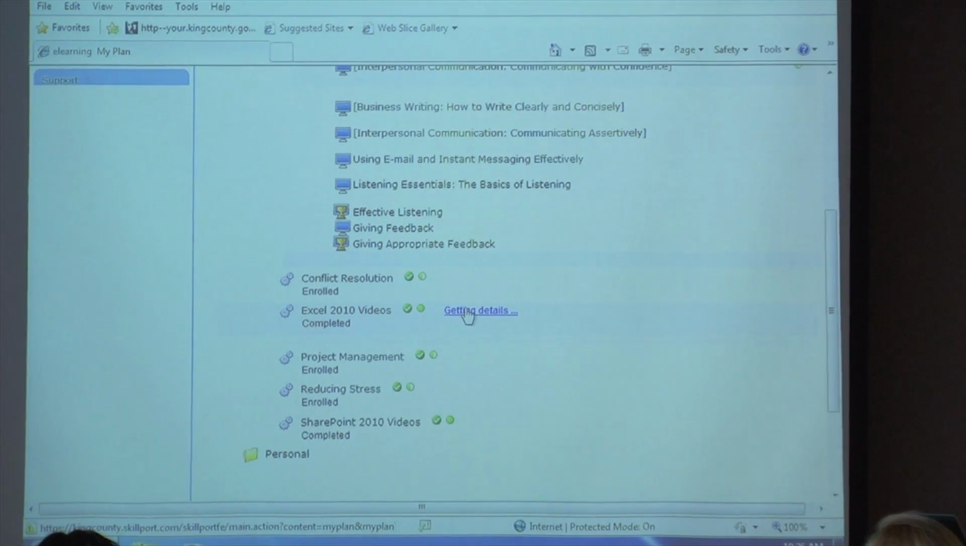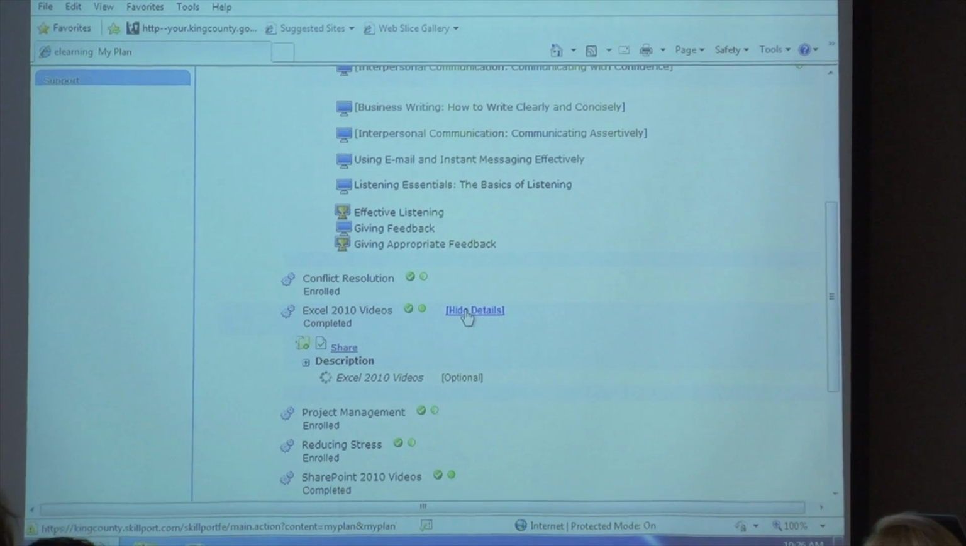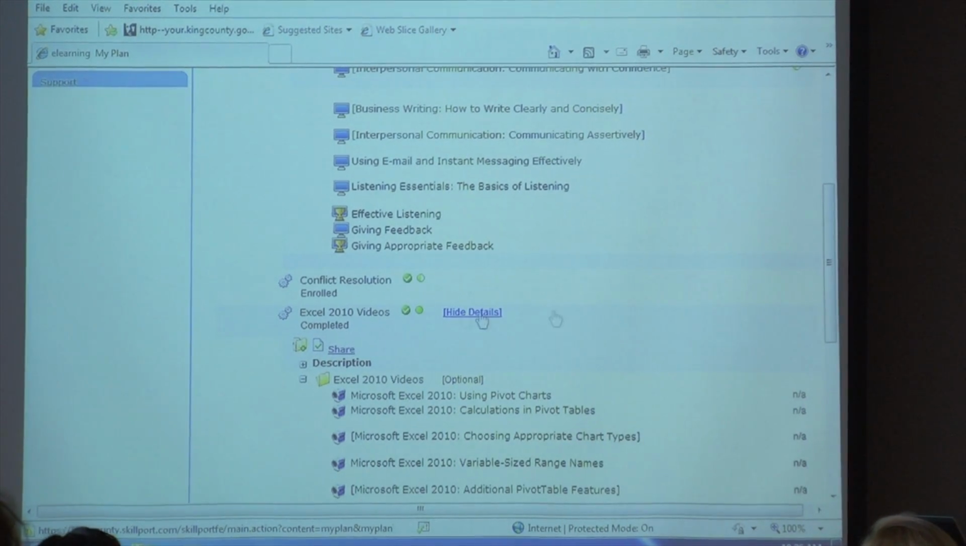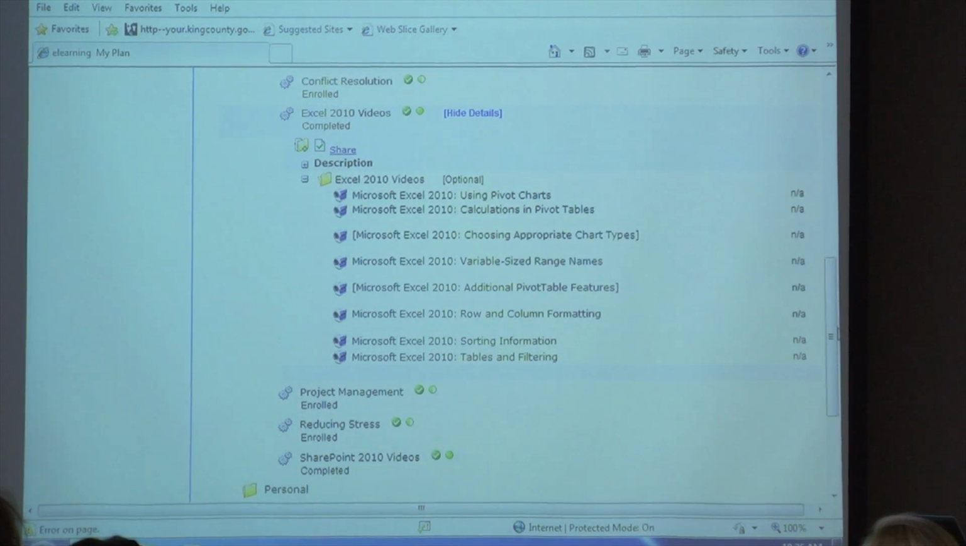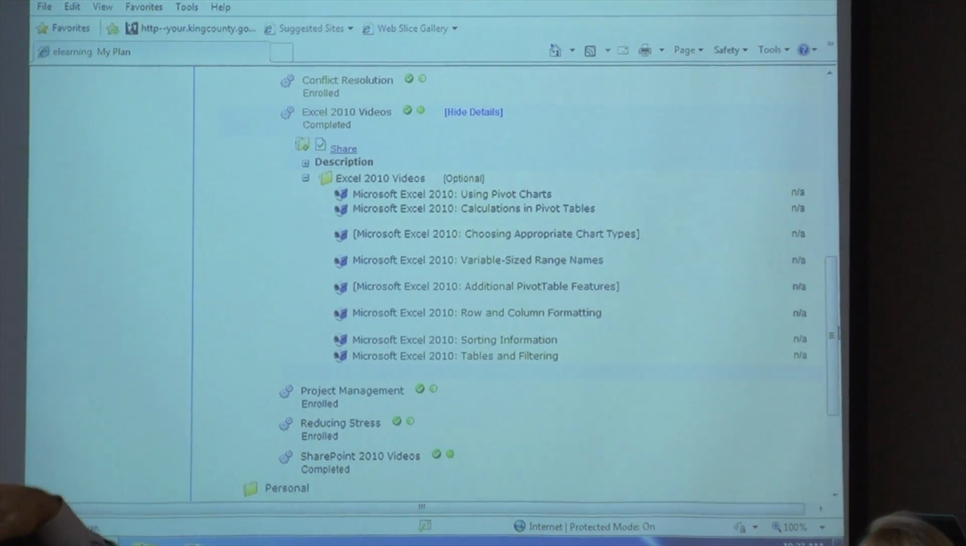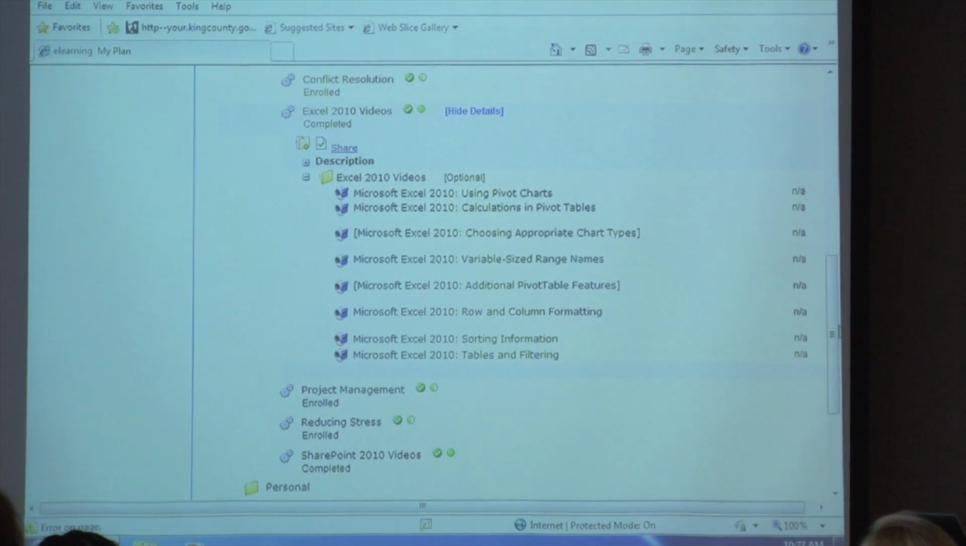So we've picked Excel and SharePoint because we know that that's something that King County is focusing on right now. And then after this, I'm going to show you where you can actually go out and see our broader catalog. So if Excel and SharePoint isn't something that you're interested in, you can go out and see other videos or other courses for that matter as well.